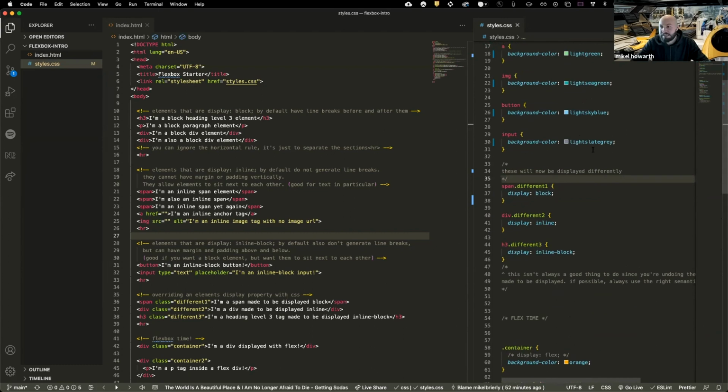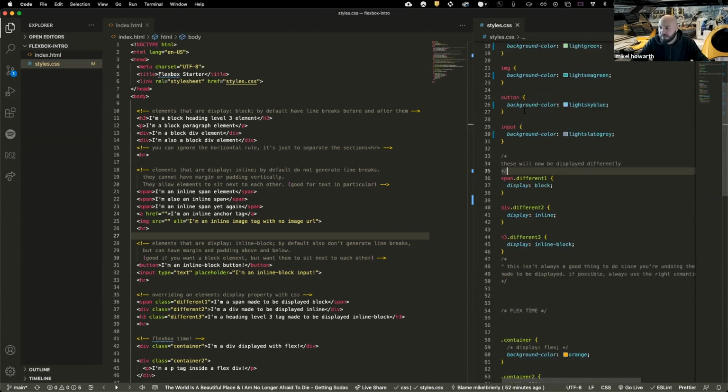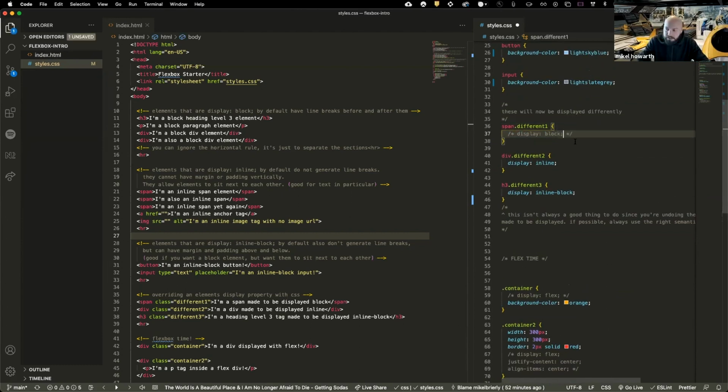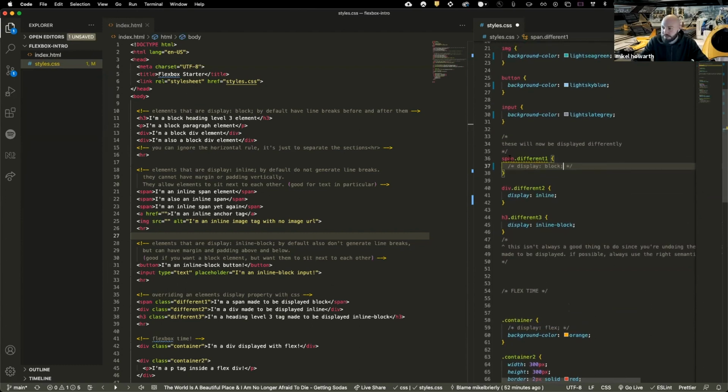These guys already have their background colors on them, but let's go ahead and open this up. This is probably how we should have done this to see how this changes a little bit. Go ahead and go into VSCode into your styles.css. And we're going to jump down to where we see span.different, div.different, h3.different. And let's go ahead and comment these display types out, these display selectors. And now if we go back over to our page and we refresh.